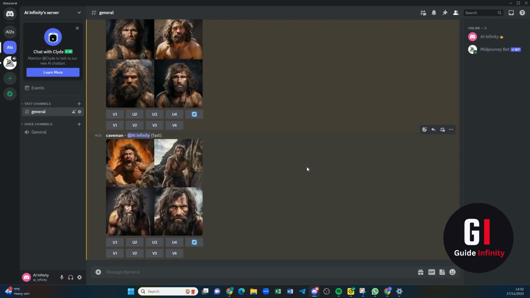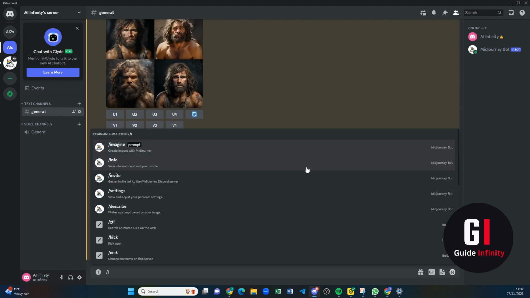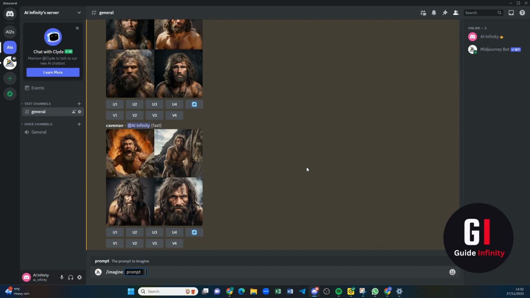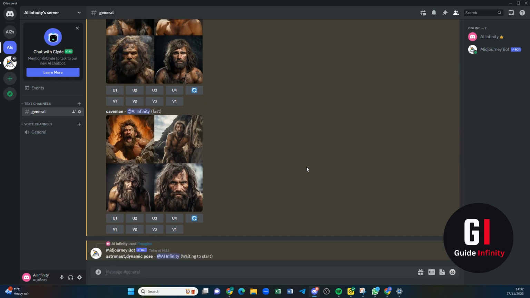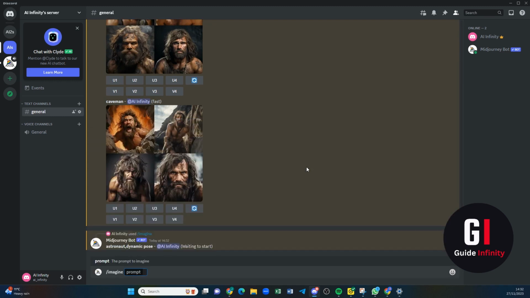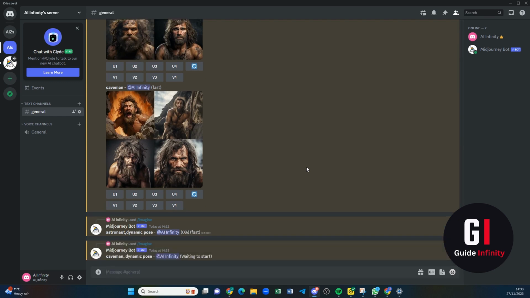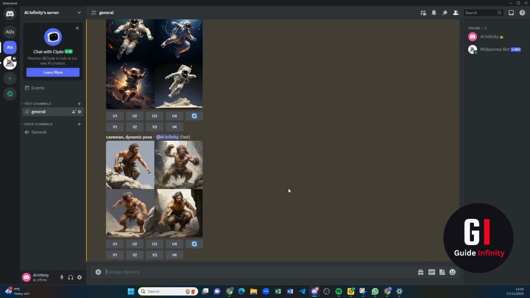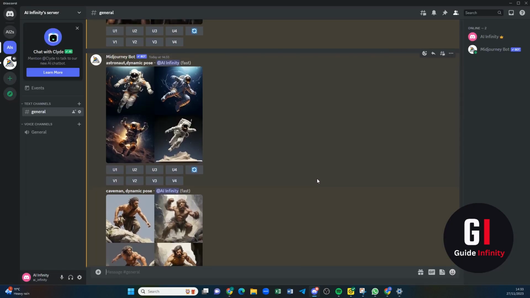So if we do our usual prompt, so forward slash imagine prompt, and then we are going to do astronaut dynamic pose. Okay, and then we'll do the same imagine prompt. Okay, and then we are going to do caveman dynamic pose, and let's see what Midjourney comes back with for us. Amazing. Okay, so let's see what Midjourney has created for us.